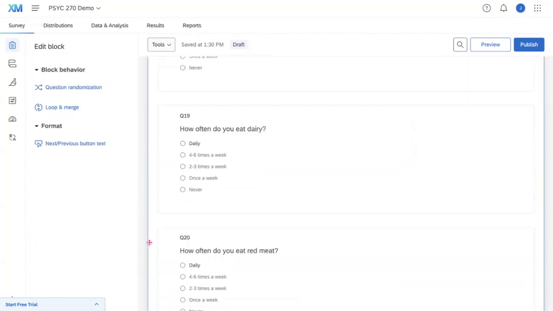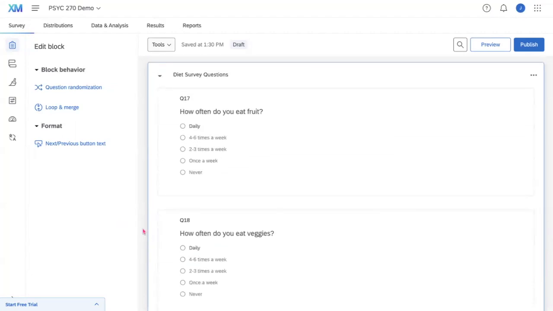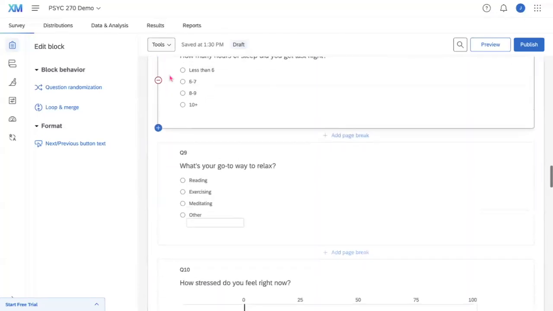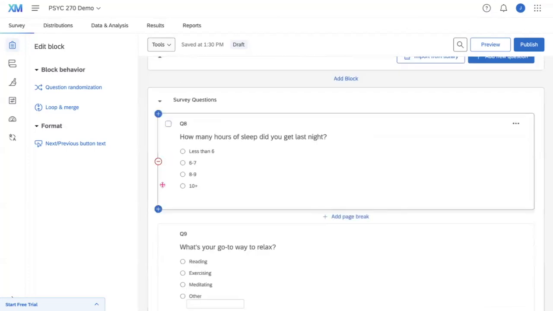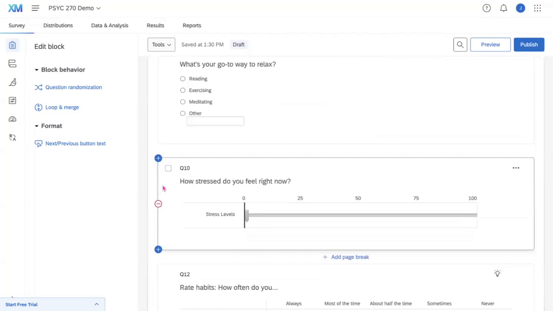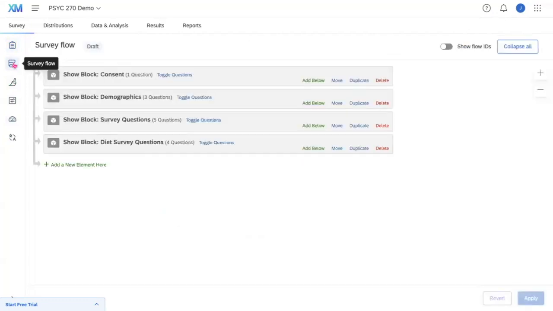Okay, everyone. So I finished adding the new questions into my new block. And like I said, let's say I want some users to get the diet questions, and I want other users to get the original survey, which asks about stress levels, sleep, and relaxation. So to do that, I'm going to want to go to the most left-hand side and go to the second tab and click Survey Flow.